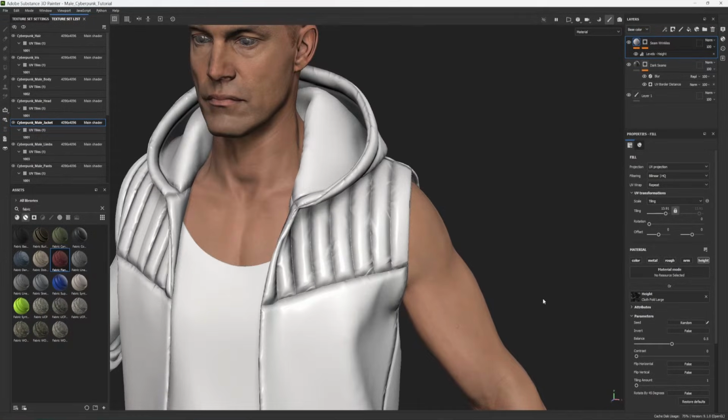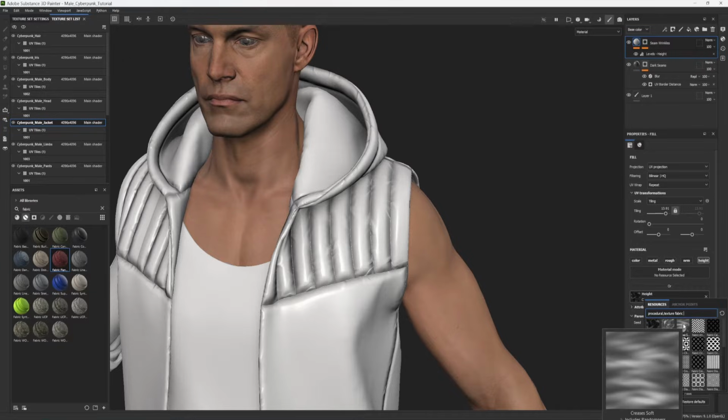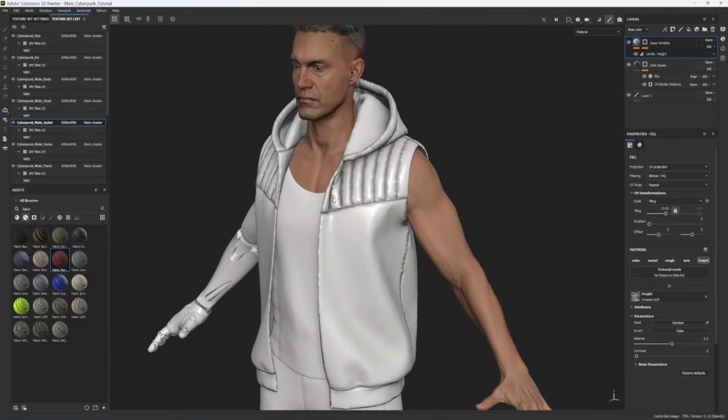So don't necessarily pick the same one I'm choosing. Pick the one that looks most like the fabric that you're trying to recreate. I'm gonna go back to creases soft. And the cool thing about this technique is we can paste these two layers to all of our garments because it's not a painted on texture. It's procedural based on the UV shells of the object.